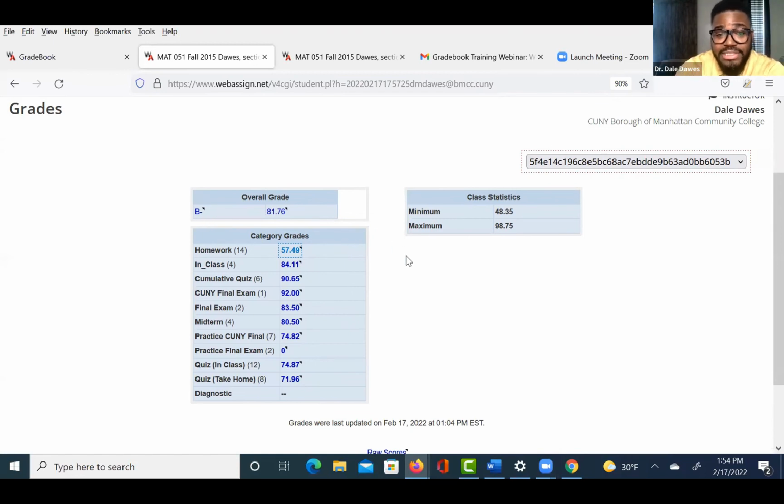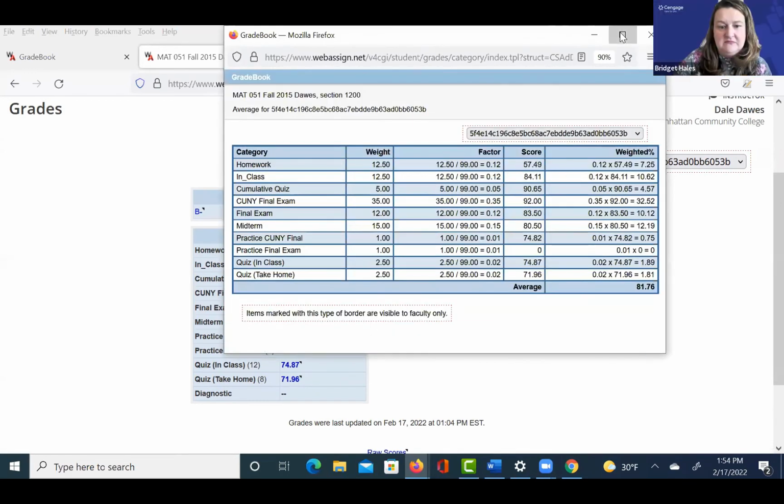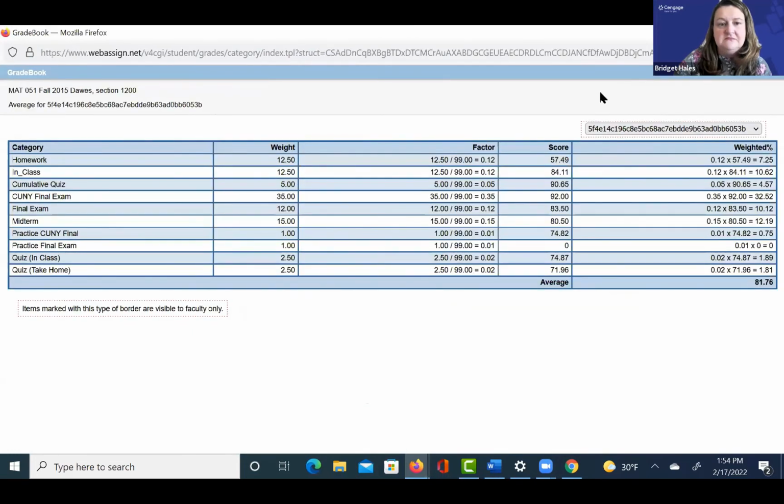Now, remember what I said, anything that's blue on WebAssign, we can click on. So if I click on the overall grade, you're going to see this pop up. Can everyone see it? Yep. And it's going to tell you the weights of the different categories, how much each category is worth. The final exam being the largest category, and the student can see how their grade is calculated.